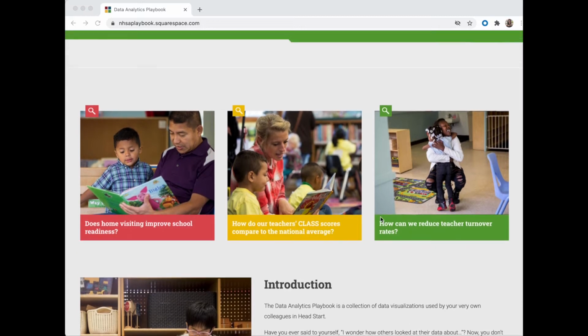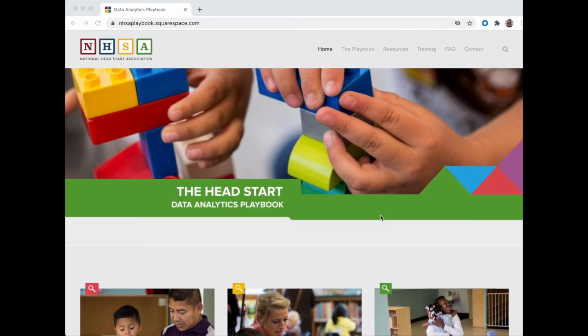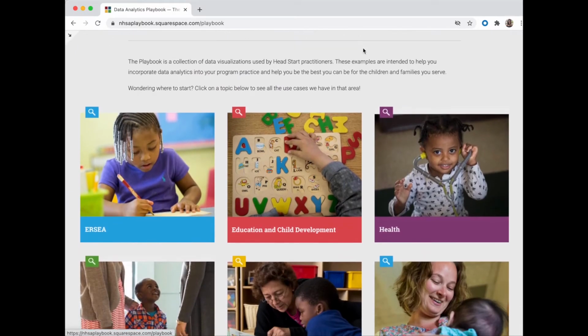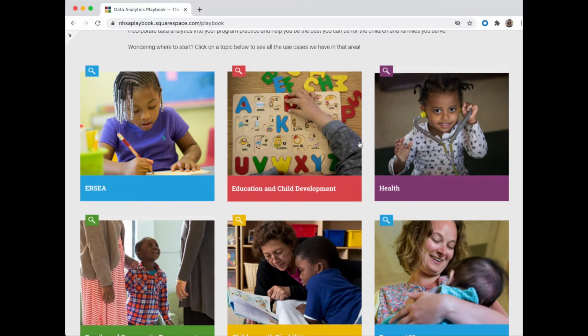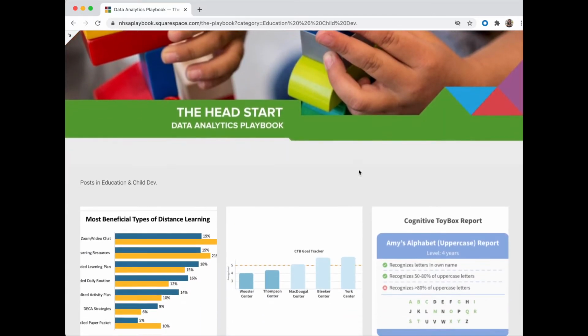Back in July at NHSA's Manager and Director Academy, we hosted a session that explained the Data Analytics Playbook and reviewed several examples. We've taken excerpts from that session and put them together here so that you have a chance to learn more about how to use the playbook as well.